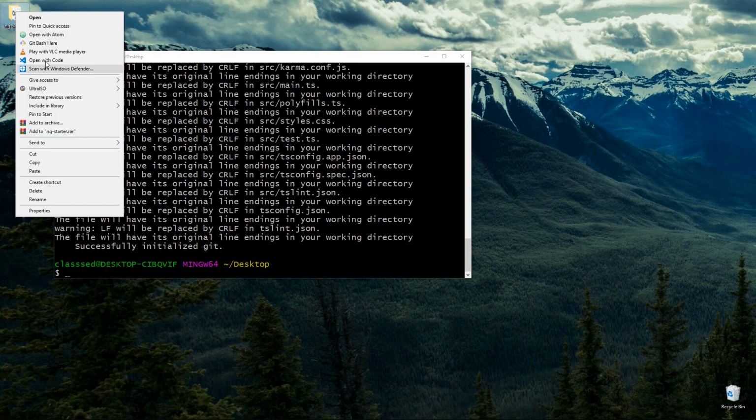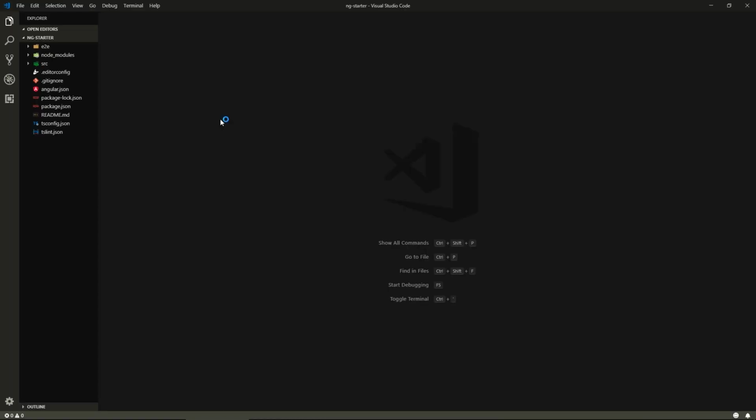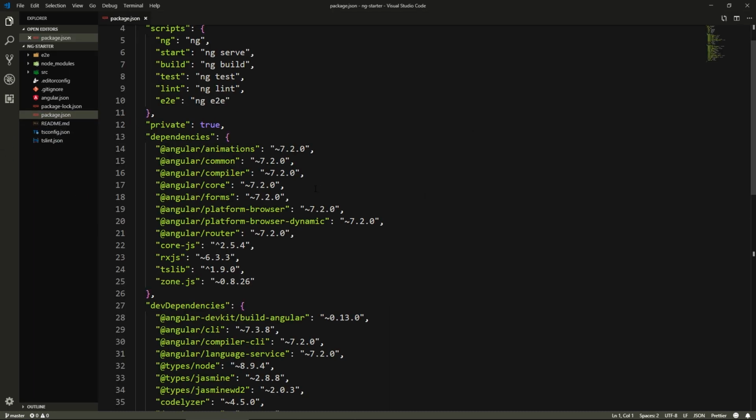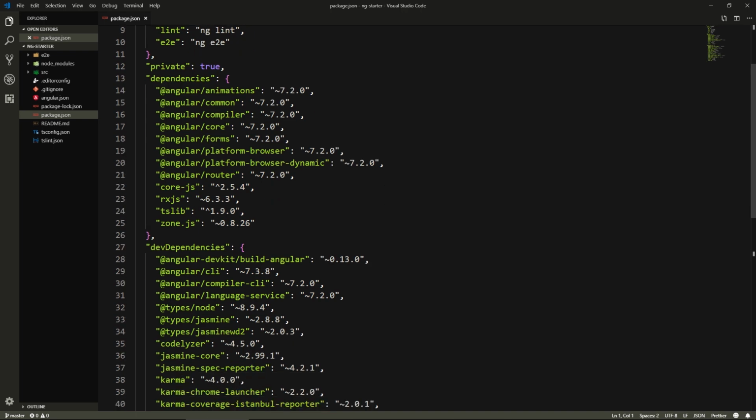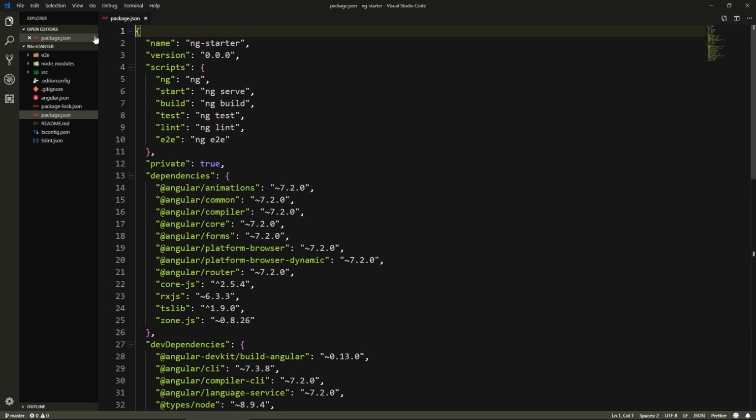So let's open this folder. I'll open it using VS Code. This is what we get with our Angular project. Now I'm going to go over the important files. Here we have the package.json file, which any npm based project has. We have a couple of scripts, including start, which is the ng serve command, and the build command, and a couple of dependencies and dev dependencies, nothing fancy.